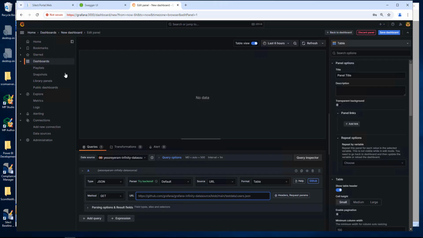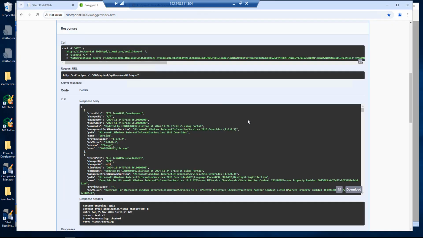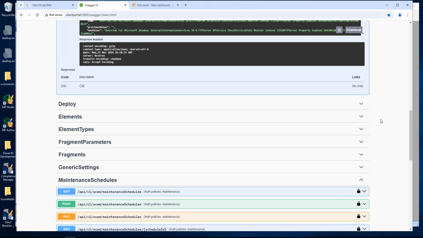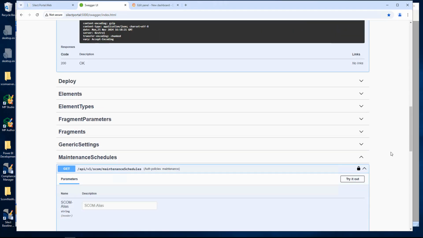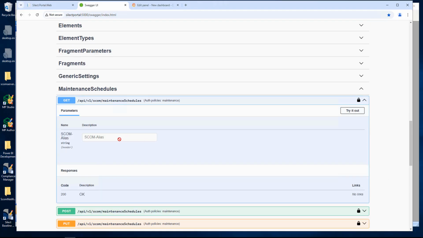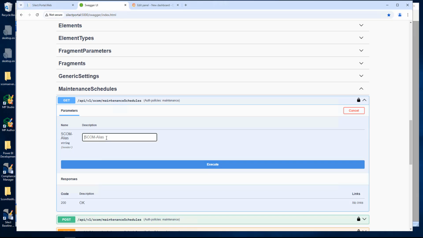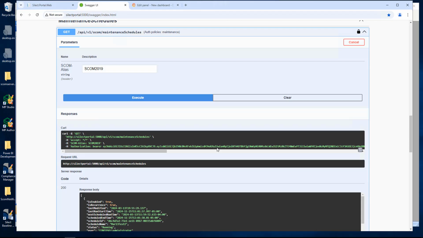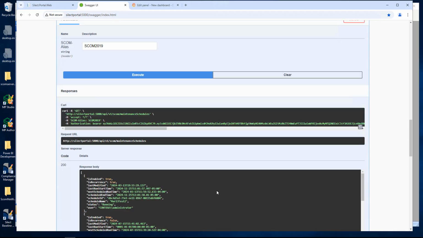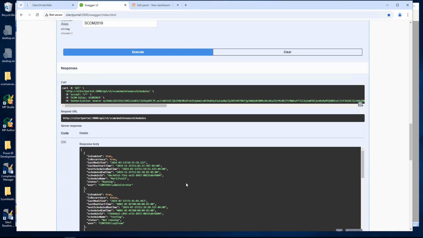So let's go back to my Swagger interface. I'm going to scroll down to the maintenance schedules, and we're going to use this very first call, maintenance schedules. Now you see, if we try this out, again, this is a way of testing it. I need to provide it with an alias, the SCOM alias, which is the name of the SCOM environment we want to run this against. And if this is successful, I should see a list of maintenance schedules that exist within this environment.